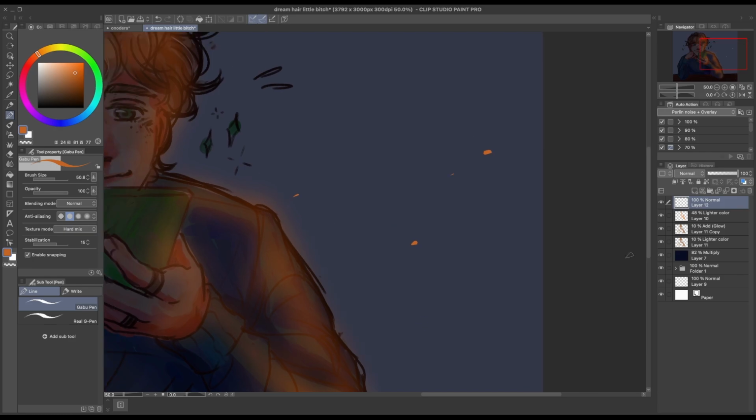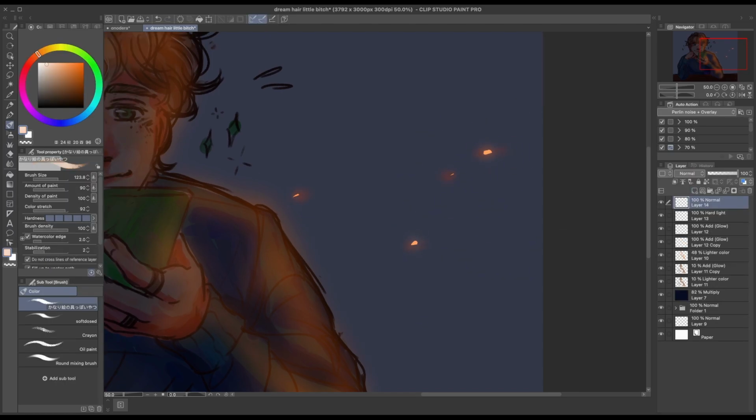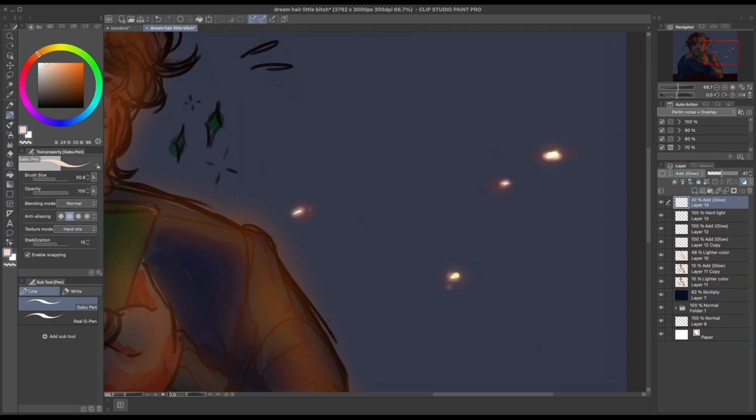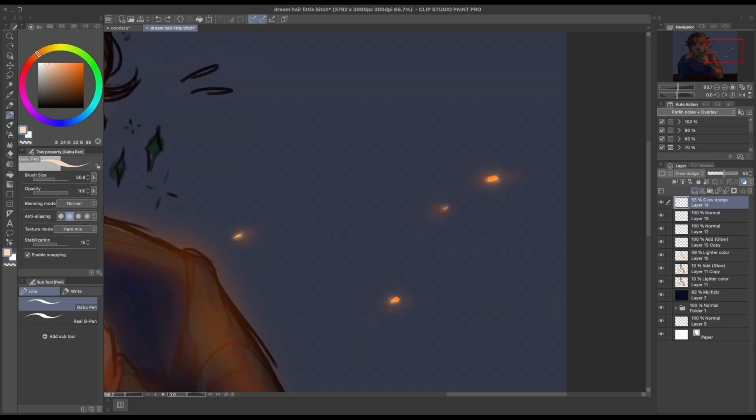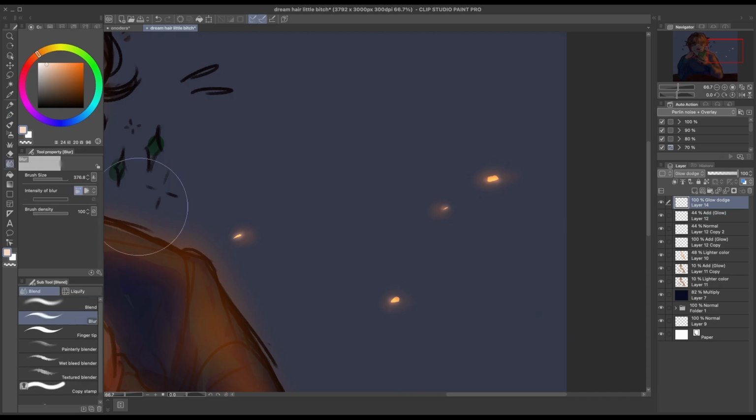The embers are super easy, they just involve saturated layers of orange and yellowish white. I blur the different layers and add a glow blending mode to the others. Don't forget that these little embers are also light sources and will cast light on things that they're near.